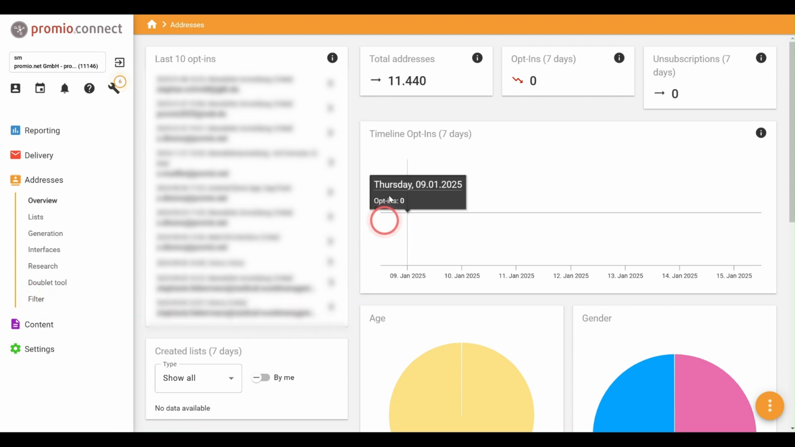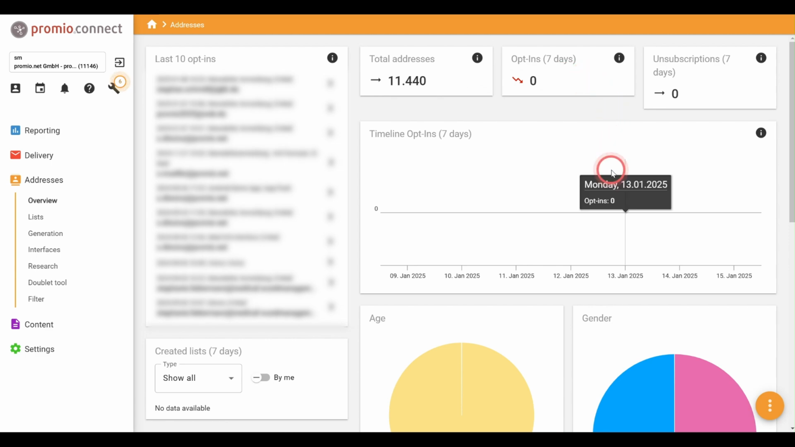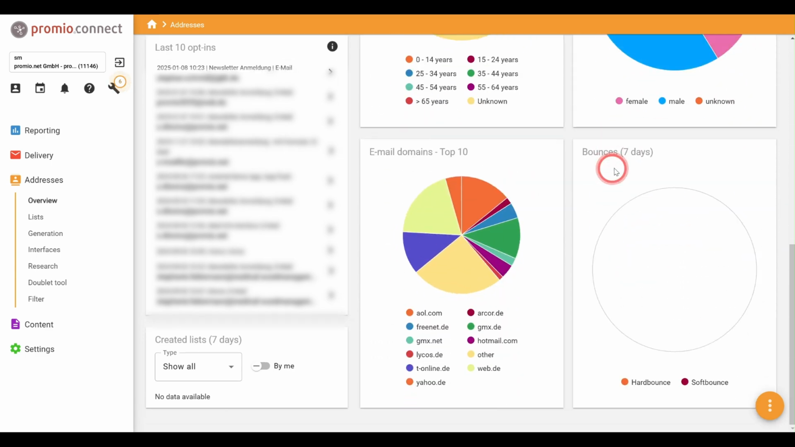Address dashboard. The address dashboard provides you with various information about your address data. This includes the last 10 registered opt-ins in your client, the current status and the development of your address database, an opt-in history over time, and the distribution within your data on age, gender, email domains, and bounces.